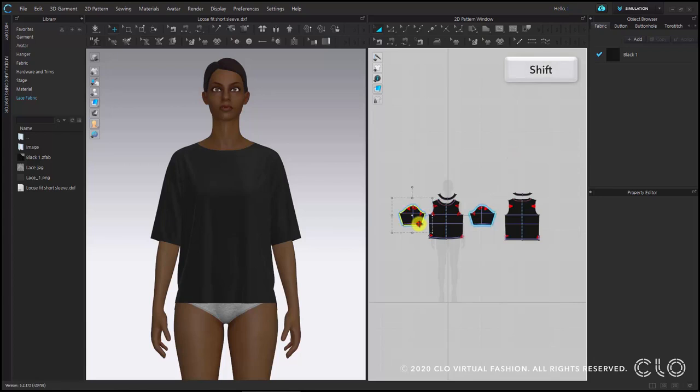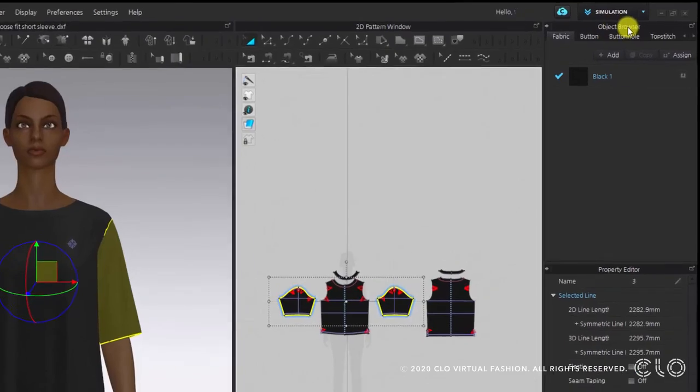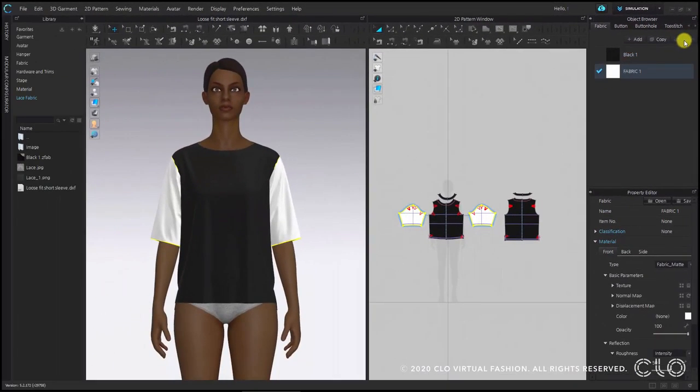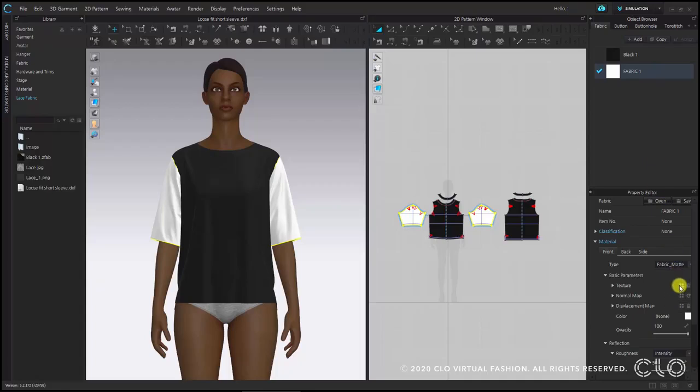We need to select both sleeves. So with Transform Tool pattern, select while holding Shift both patterns. Press Assign to add a new fabric to the sleeve patterns. Drag and drop the PNG texture file. You can also import textures directly here. Just drag and drop.